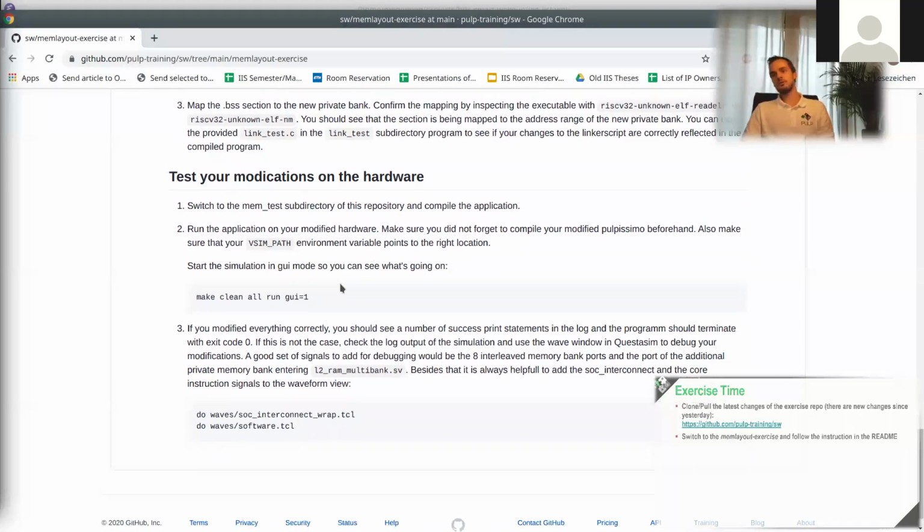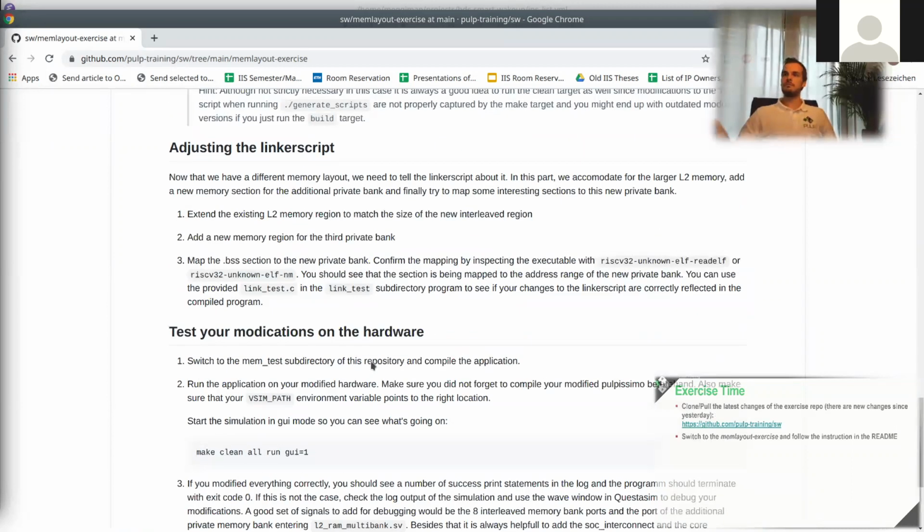Of course, all of this modification requires some testing, whether it actually works. So we prepared some test applications. One application in the link test subdirectory is just there for compilation. So you're not actually required to run that application.